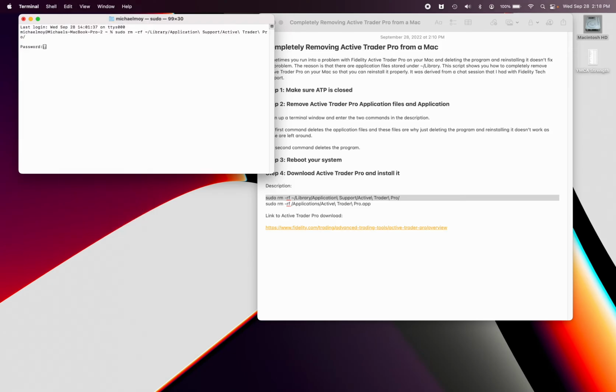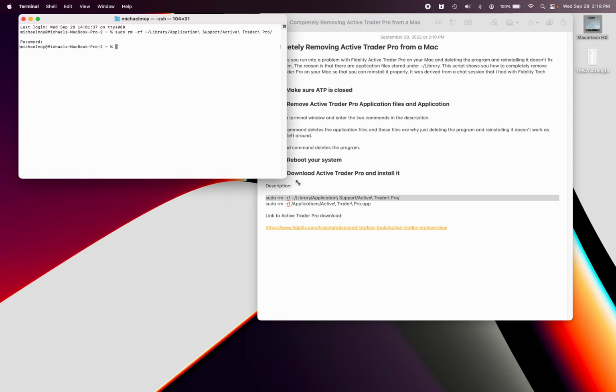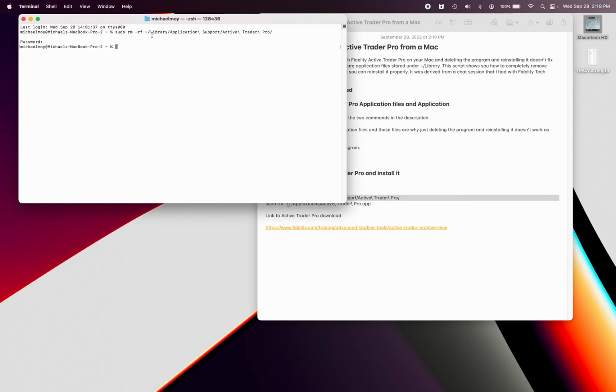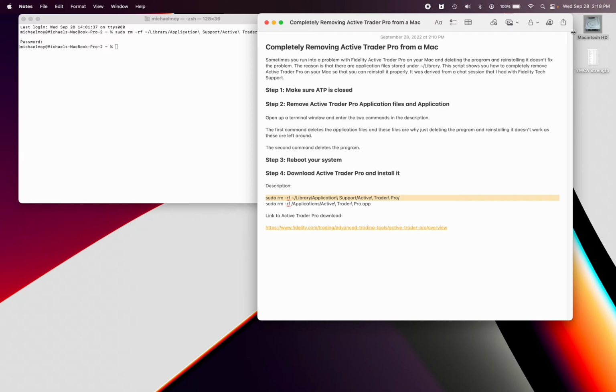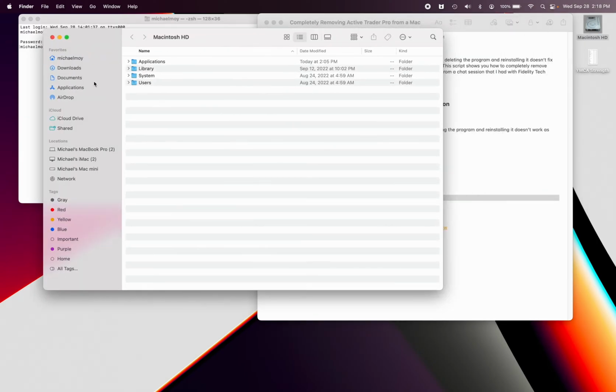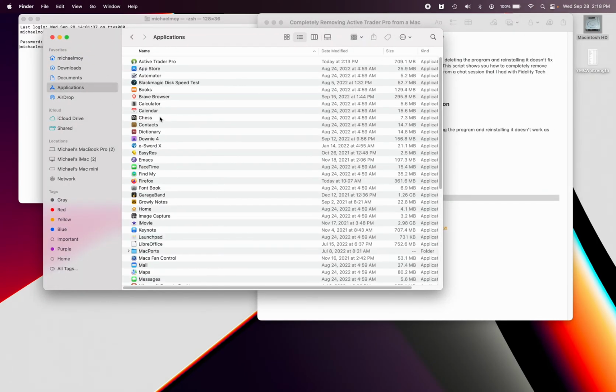Hit Enter. It'll ask for your password. And then it deletes the files in Library, Application Support, Active Trader Pro, and those are the program files associated with Active Trader Pro. If we look in Applications, we see Active Trader Pro here.